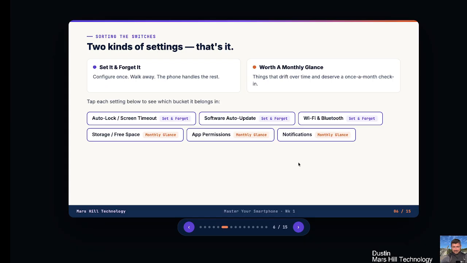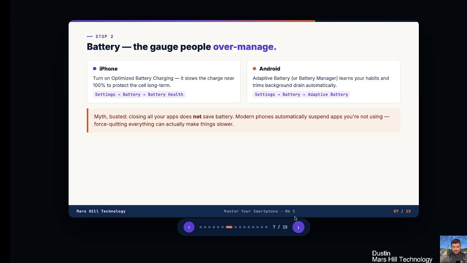Your notifications, this also warrants a monthly glance. If something's pinging you all the time and giving you notifications, it's worth going in there and just checking your notifications. Do I even need notifications for this app anymore? Maybe you signed up for a weather app and it's giving you notifications nonstop about pollen counts or whatever. You might want to go in there and toggle those settings off or turn it off completely, or think about a different app. So notifications is definitely worth a monthly glance there.